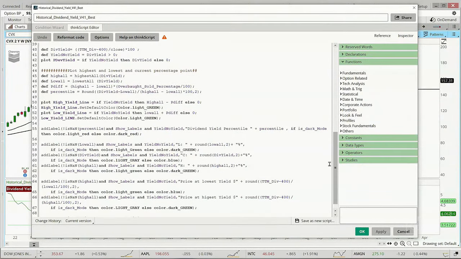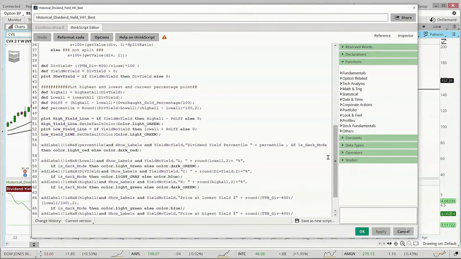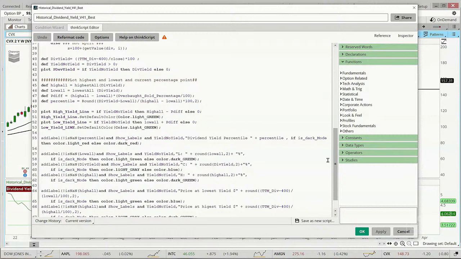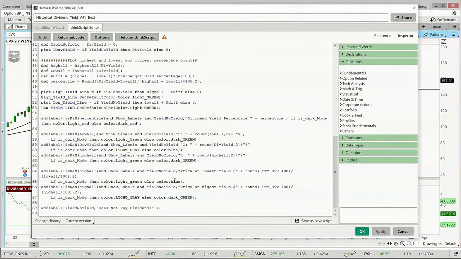Where did that thing, where is that? It's not highest all, highest minus lowest all overbought. I'm just kind of talking to myself to find this. Percentile, show labels, add labels, show labels, yield, no yield. Come on. Really, investors, all we need to do is find the text.